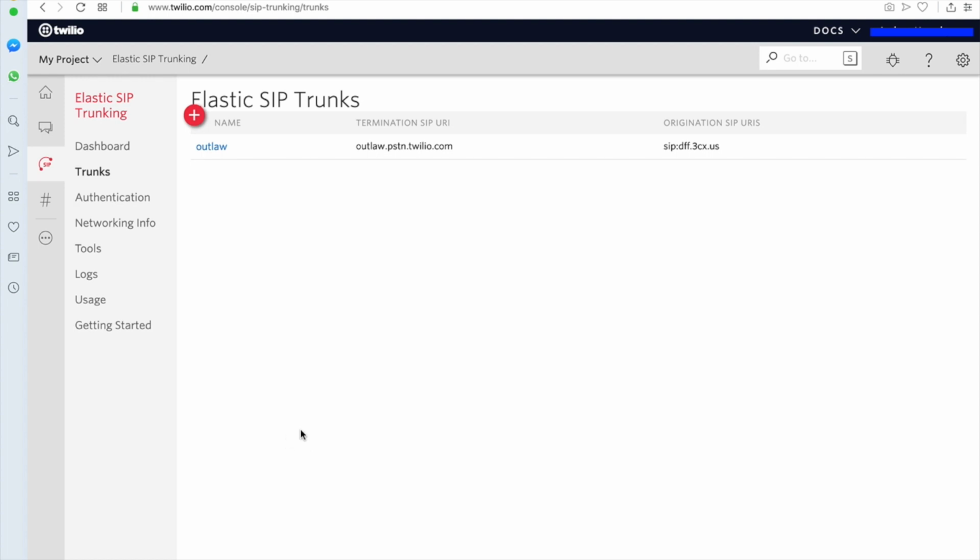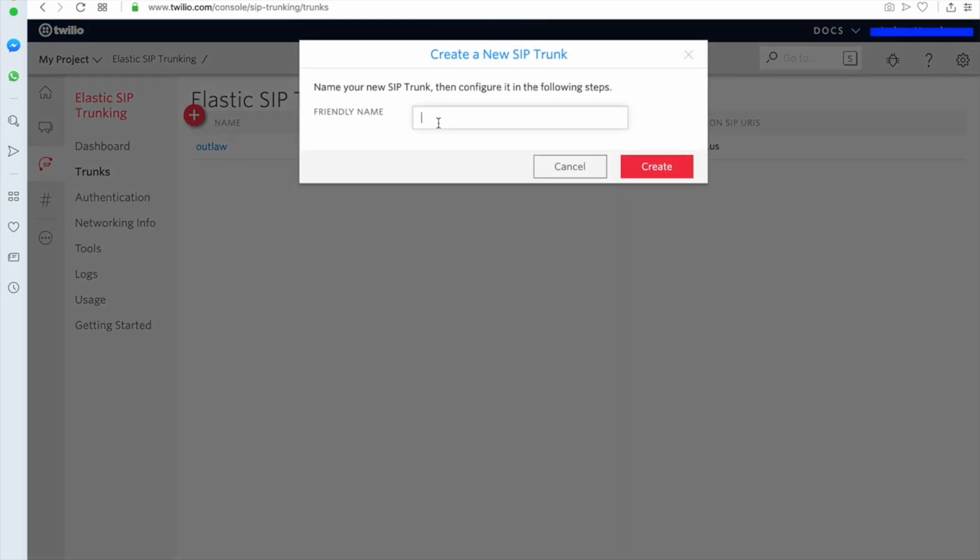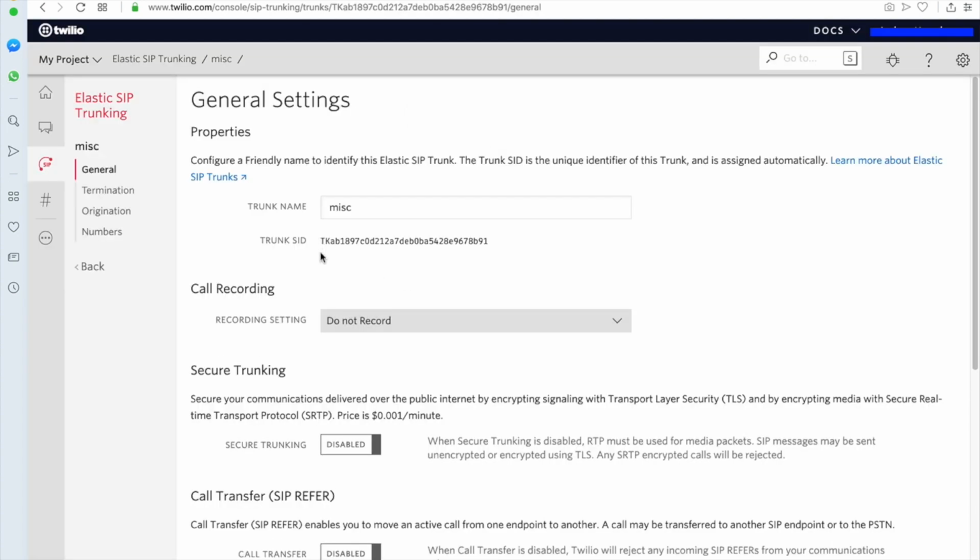And I am going to start with telling you the fact that I have already registered a phone number, or I bought a phone number at Twilio. What I'm going to do right now is go ahead and create a SIP trunk here and give it a name. Let's just say miscellaneous. I'm just going to call it miscellaneous, MISC. And it gives it the trunk SID.